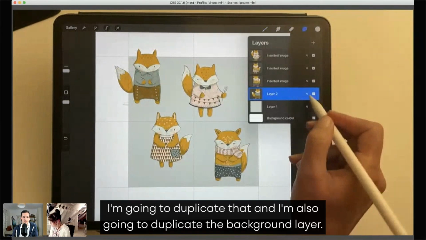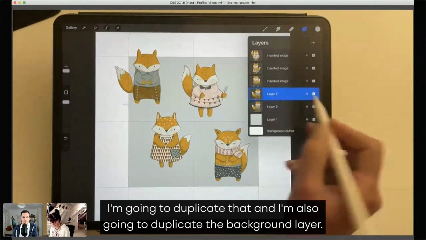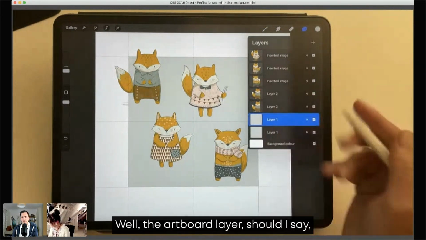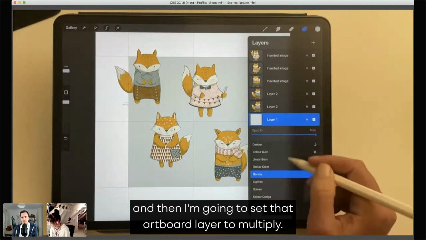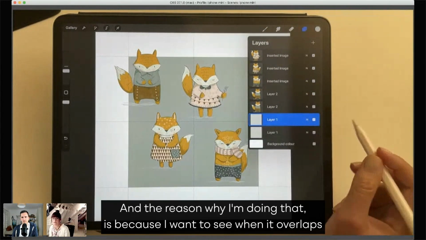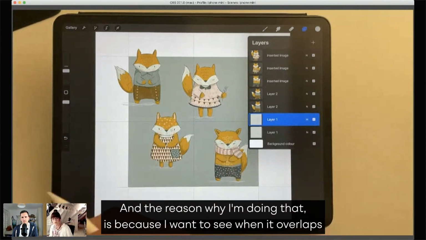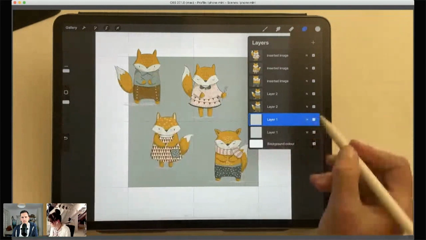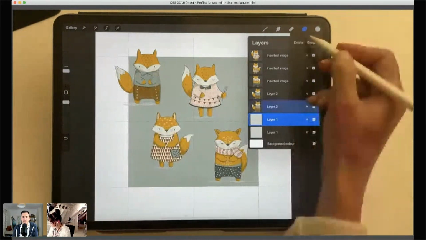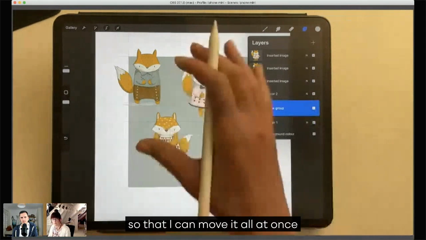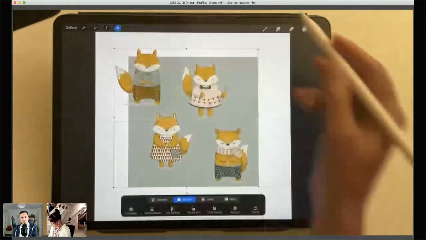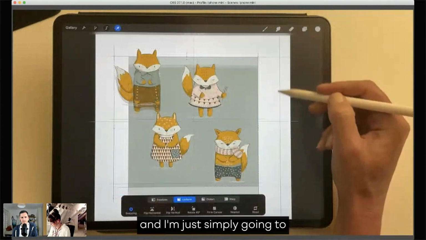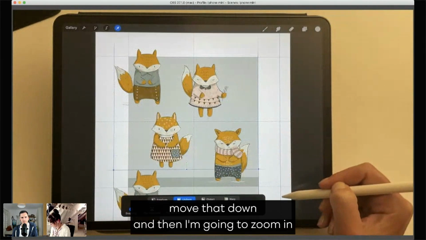So to do that, I'm going to duplicate that, and I'm also going to duplicate the background layer, well, the artboard layer, should I say. And then I'm going to set that artboard layer to multiply. The reason why I'm doing that is because I want to see when it overlaps the other stationary artboard. And then I'm just going to group these two so that I can move it all at once. And make sure my snapping is on. And I'm just simply going to move that down.